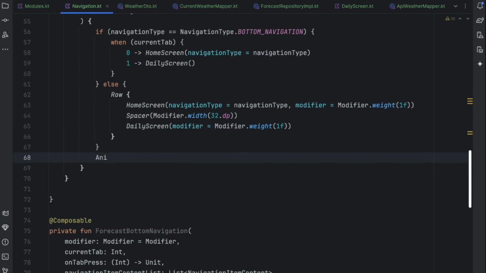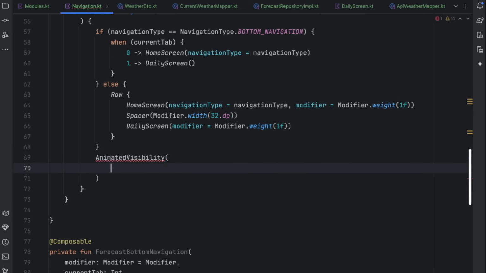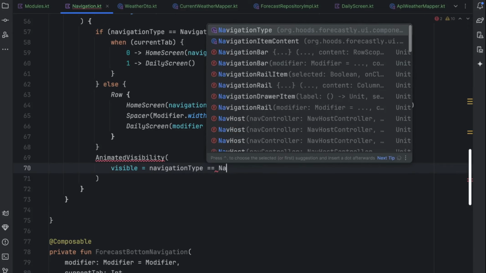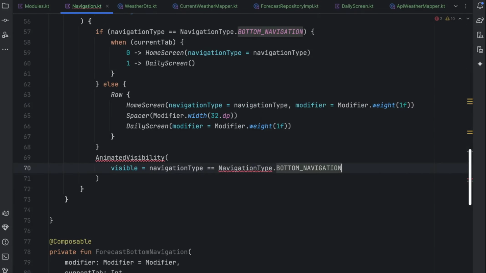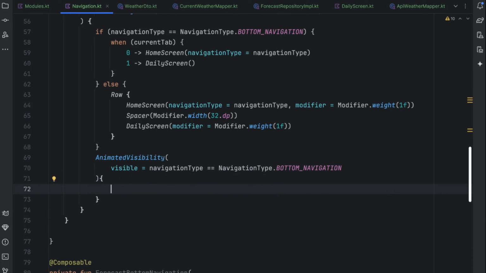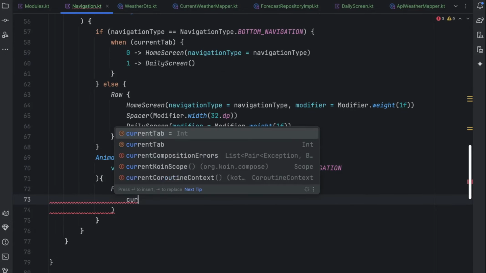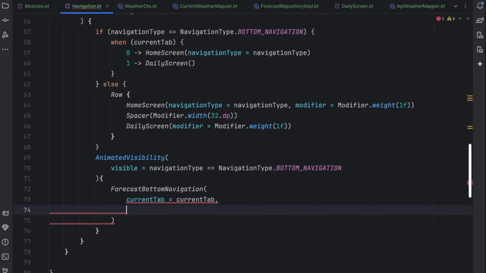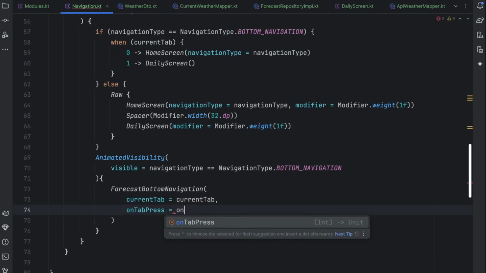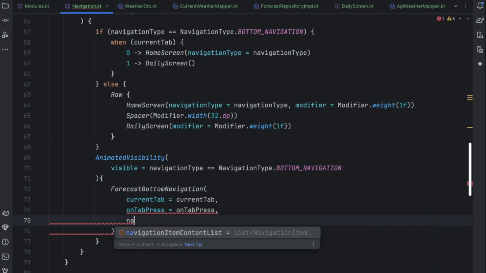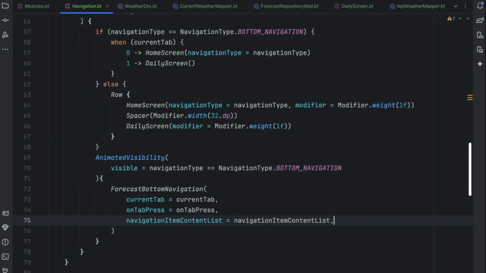Here, let's create animated visibility. With the animated visibility, we can check if our item is actually visible in a simple way. So we can check here our navigation type. If this is equal to the navigation type that is bottom navigation, I can say, hey, okay, we are inside this. So let's create our forecast bottom navigation bar. Let's create our current tab, that is going to be the state for our current tab. On tab press, we can pass in the reference directly, the navigation bar item list. So we can call here navigation content list. And let's give the modifier.